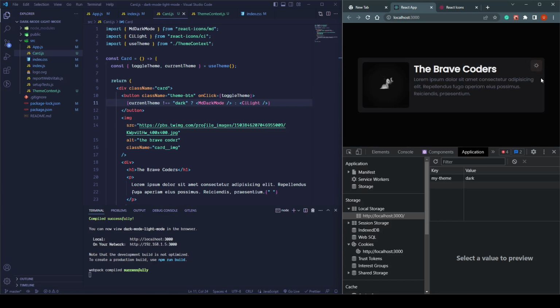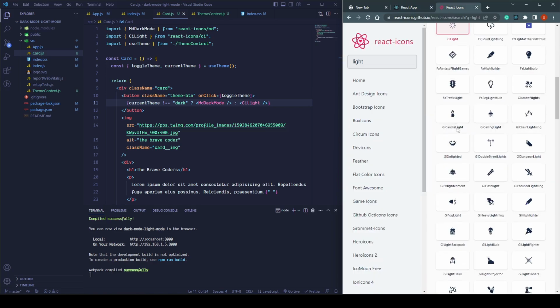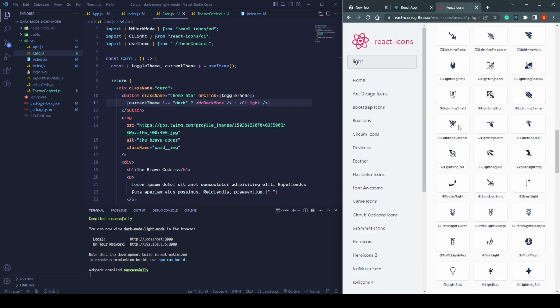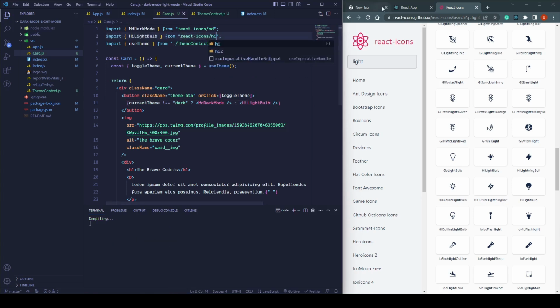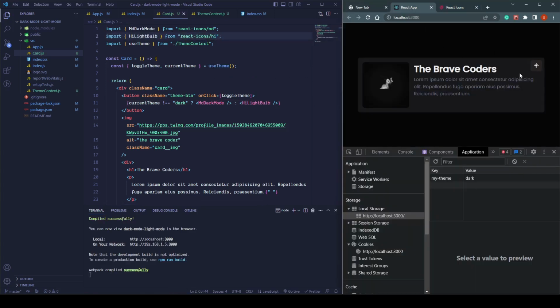This icon is not looking proper, so we can change the icon. Let's use this icon, and here it should be hi, and this one hi. Yeah, that's looking fine. So finally we have created this simple project.